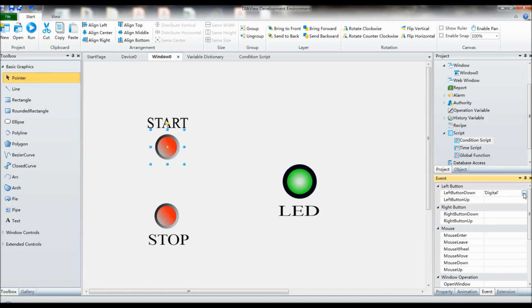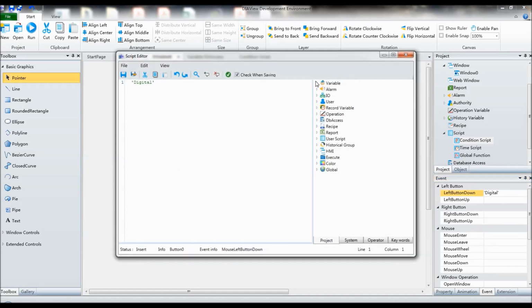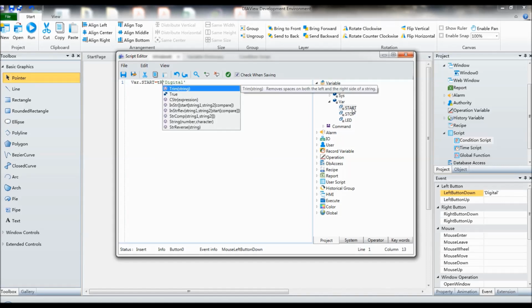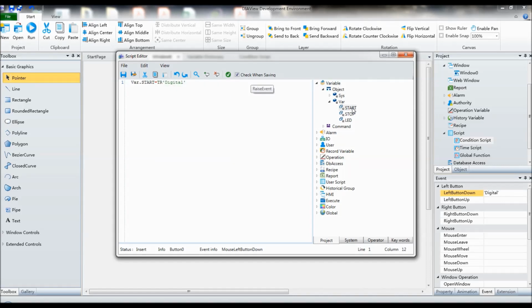Click on the 3 dots here, and then in the variable section, go to the object and take the variable, that is start variable, which should be true. That means when you operate the switch, when you press down, it will assume as true. Then compile it. Now compile success. Save and exit option is there.